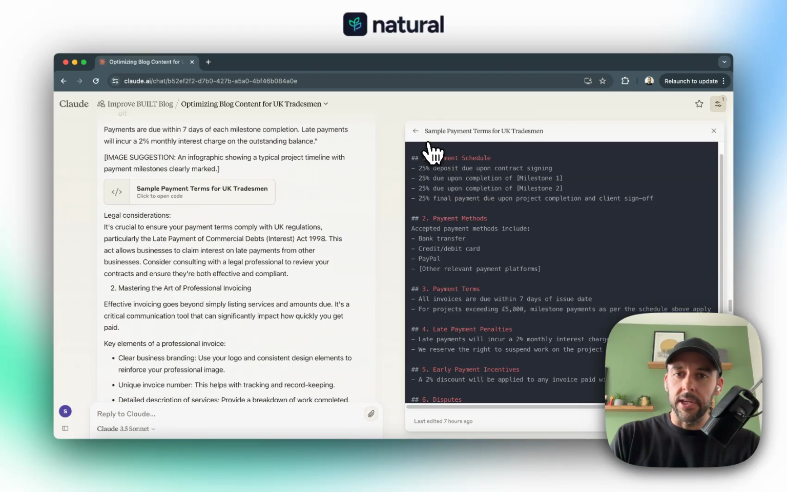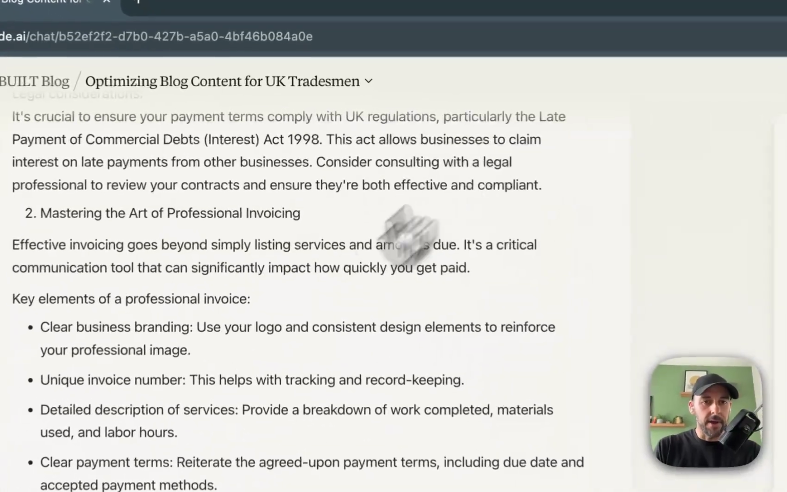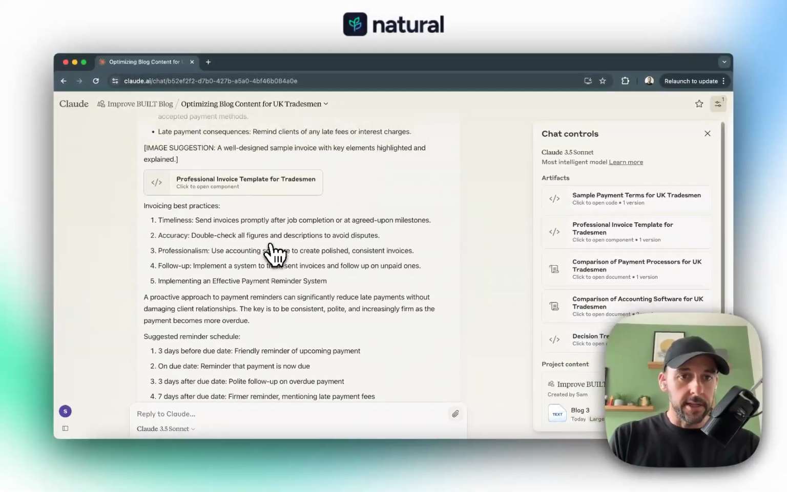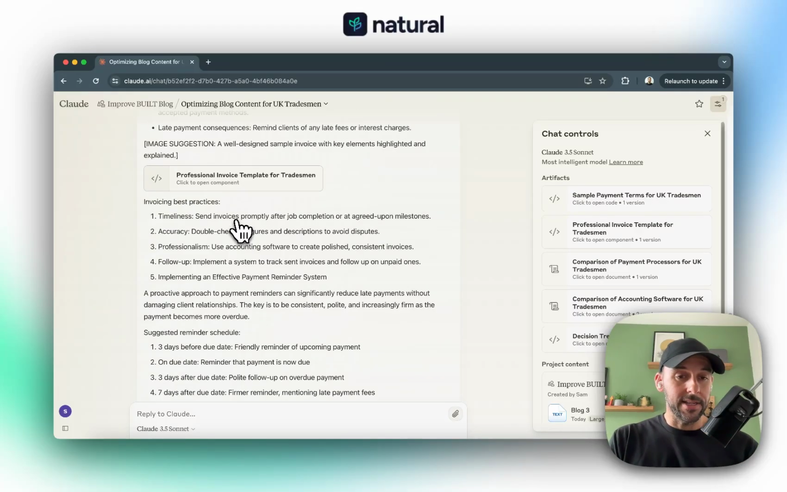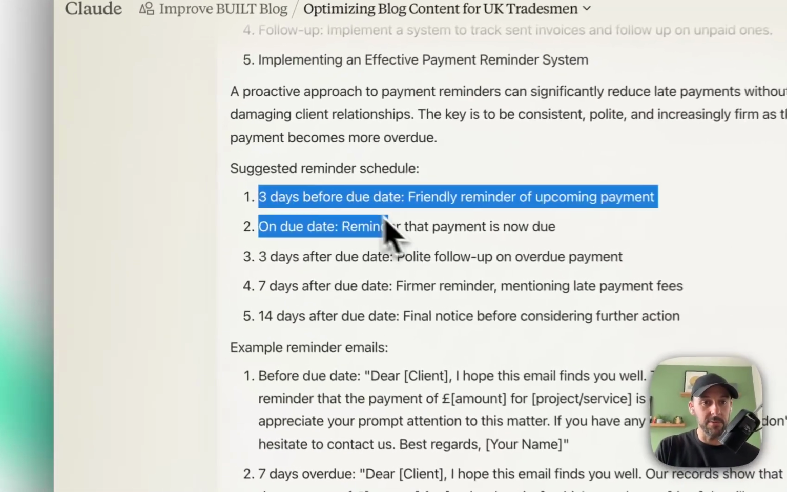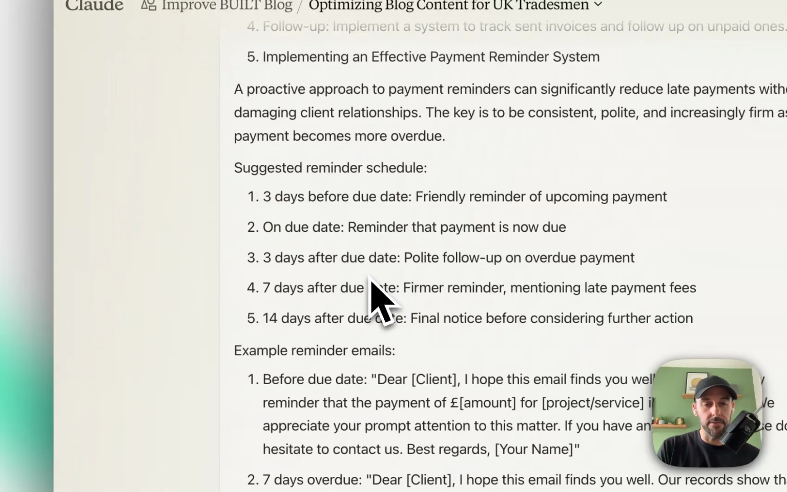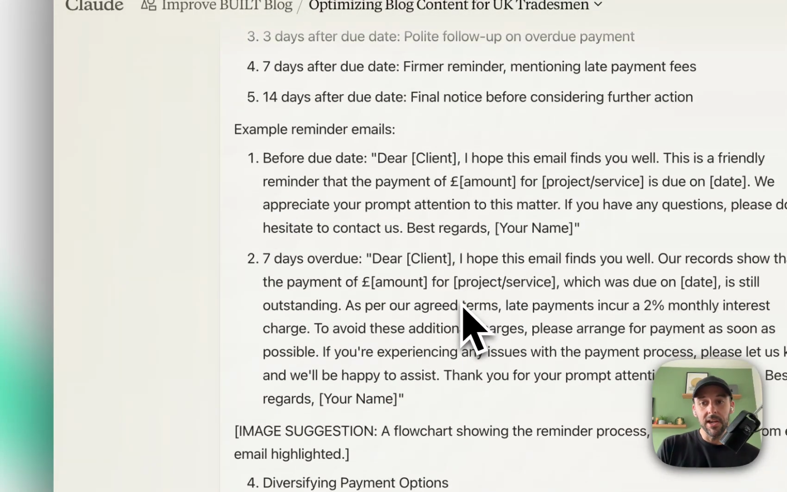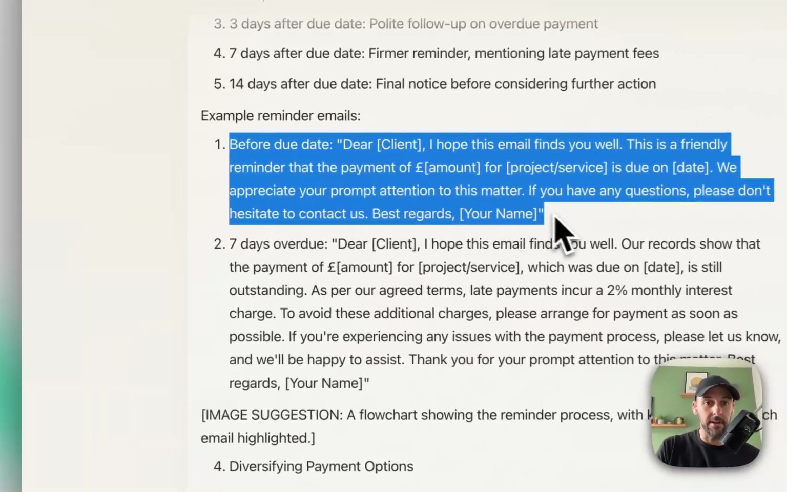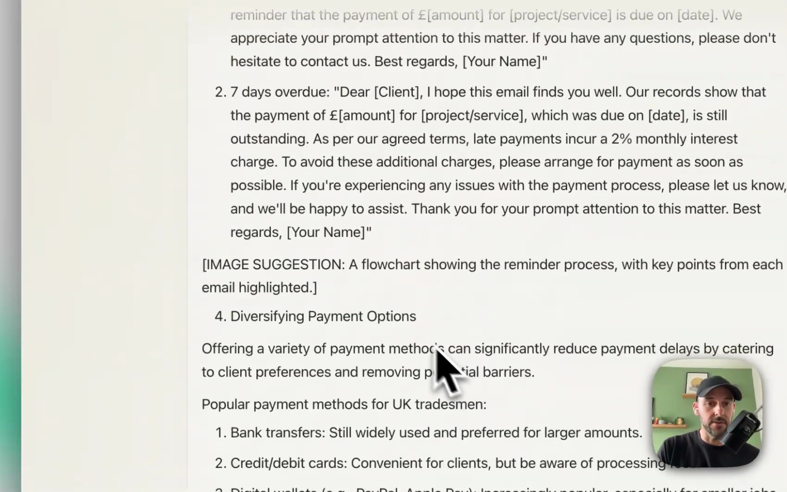So really cool. I was like, okay, well, it's written a little template out. That's nice. And then it carried on, right? So then it was going down here explaining about invoicing best practices, suggested reminder schedule. So 3 days before due date, on due date, 3 days after due date. So really, really comprehensive in terms of what it's actually giving us here now. So now we've got a couple of email templates that the user can use.